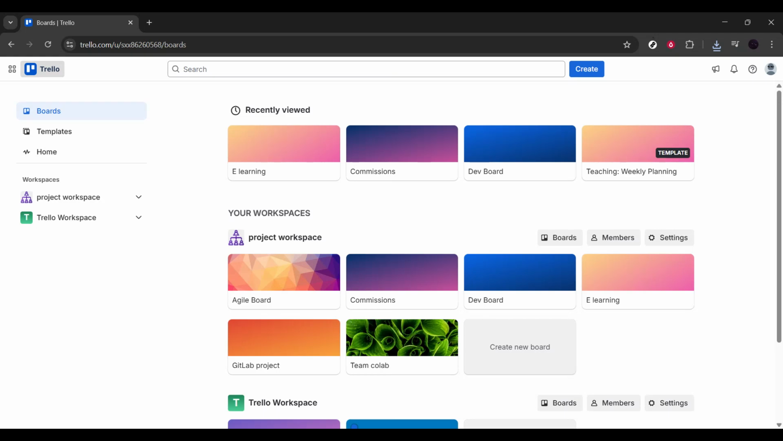In today's video, I'm going to show you how to restrict Trello access using Workspace domain restrictions so you can control exactly who is allowed to join your workspace. If you're managing a team, working with clients, or handling sensitive projects, this feature is essential for keeping your board secure and limiting access to approved email domains only. By the end of this video, you'll know exactly how to lock down your Trello workspace in just a few minutes.